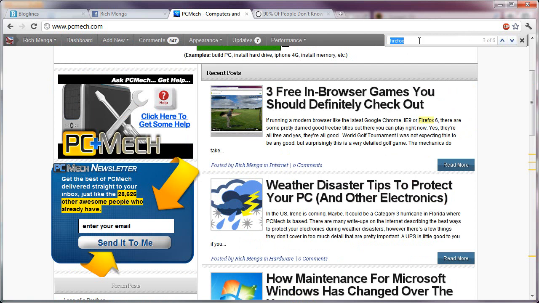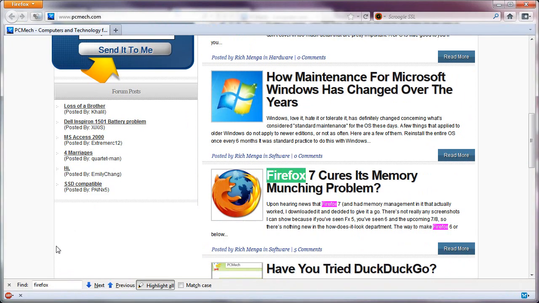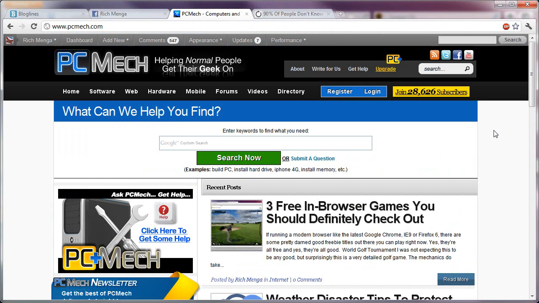Now, if you want to get rid of this, you can either hit the X or just hit Escape. And that is true with the other two. So if I do this, hit escape, gone. Go to this one, hit escape. Now, if you hit escape and it doesn't go away, just hit Control F, escape, and then it will go away. And that is the way that works.